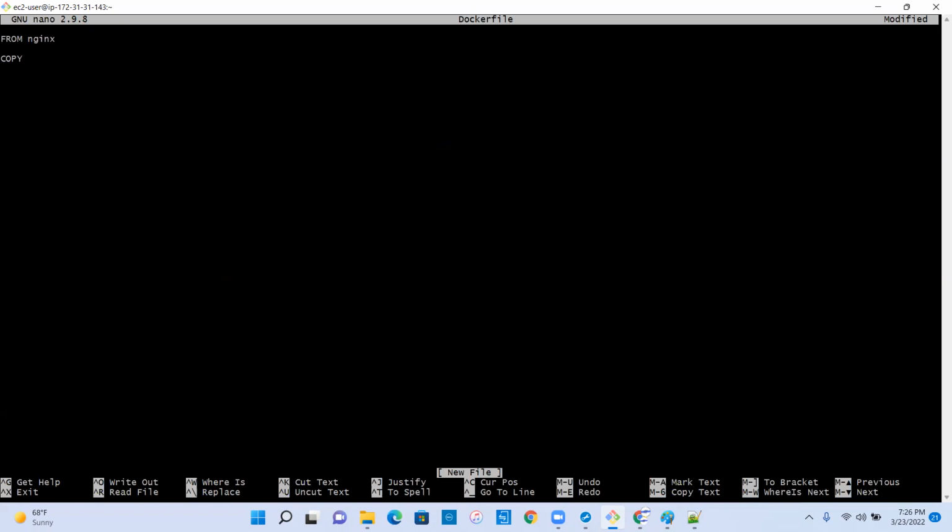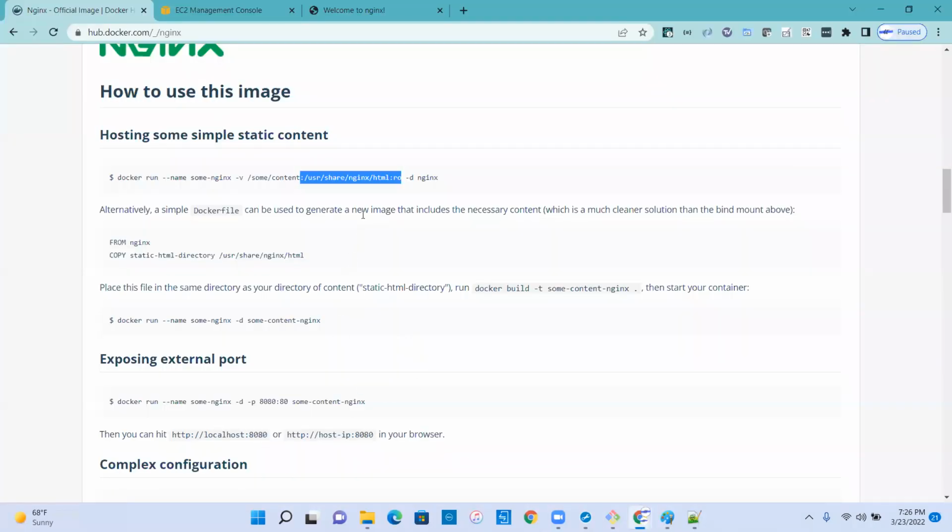Okay. Docker. So copy. You want to copy HTML to user share. What was that path? You know what? I'll just copy that.